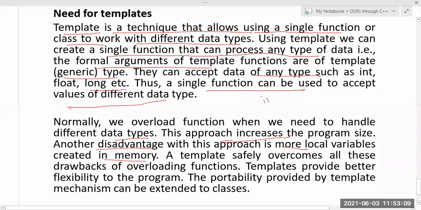Okay, suppose I want to find the maximum of numbers: for int, maximum of int comma int; next for float, maximum of float comma float; for character, maximum of character comma character; for long int, maximum of long and so on. If we only have the function overloading concept, then this will increase the program size as more local variables will be created in the memory. But a template safely overcomes all these drawbacks of overloading the functions. So templates provide better flexibility to the program.